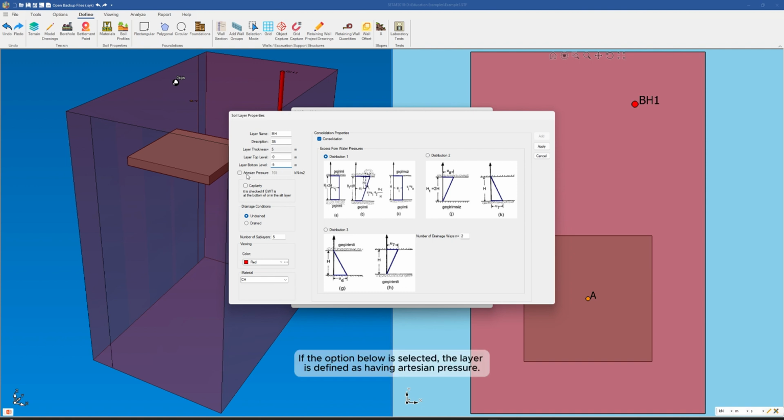If the option below is selected, the layer is defined as having Artesian pressure. If the next option is selected, the layer is defined as having capillarity. Under drainage conditions, there are two options. We define whether the layer is drained or undrained. I select the layer as drained. Information related to undrained conditions will be explained later in consolidation analyses and material properties videos.